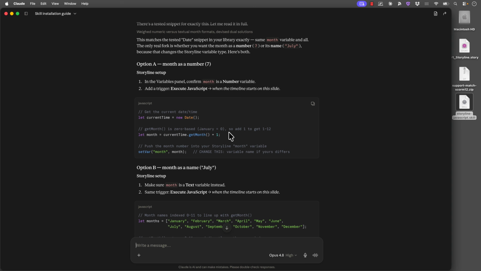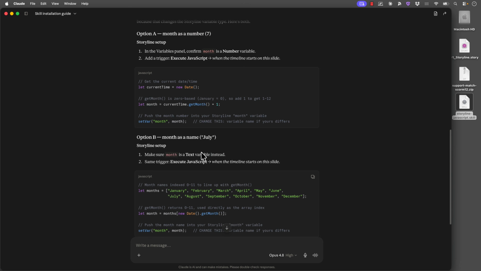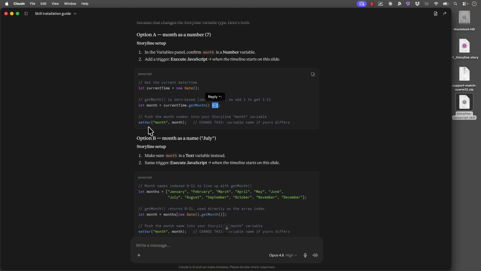Now it gives me this snippet, and it does walk me through right here. So you can see right here, option B, month as the name of July. So if, instead of a number, you want it as the actual name, you can use this snippet as well. But I just want a number, but it did take into account saying, hey, January is going to be equal to 0. So let's go ahead and add 1 to it. So it's 1, 2, and it matches up the actual month number here. Great, it did that for me automatically. Then it pushed the data back into the variable called month.